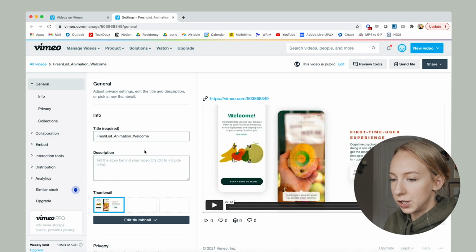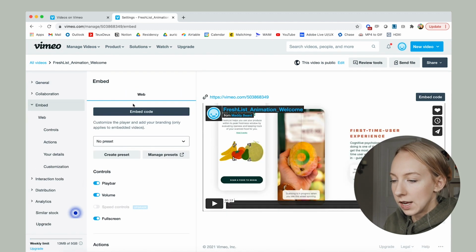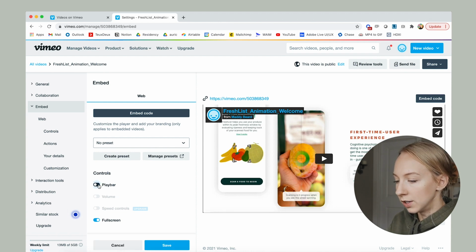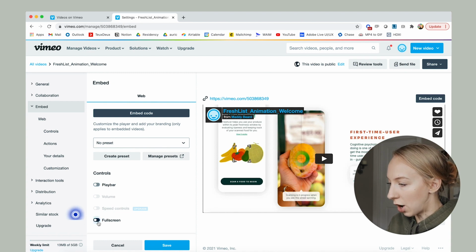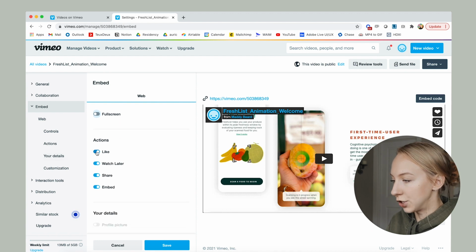And what you're going to do is you'll kind of see these settings on this side. And the only thing that's really important is the embed settings. So go into those. And basically what you want to do here is make sure that there's nothing crowding your video. So I like to turn off all of the controls. I'm turning off the play bar. So as you can see, that disappeared. I'm turning off the full screen option over there. And I'm turning off all of these actions, which are up here.